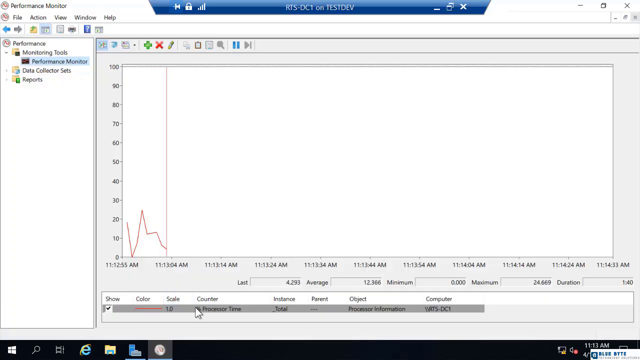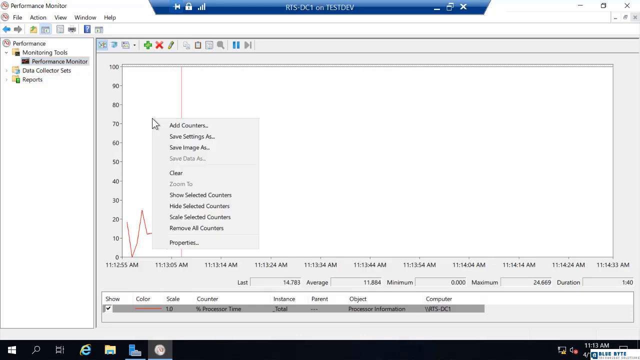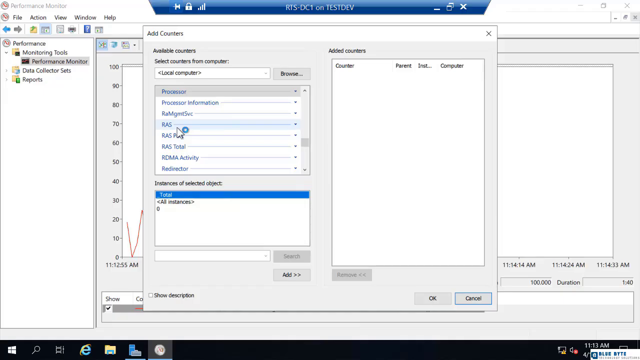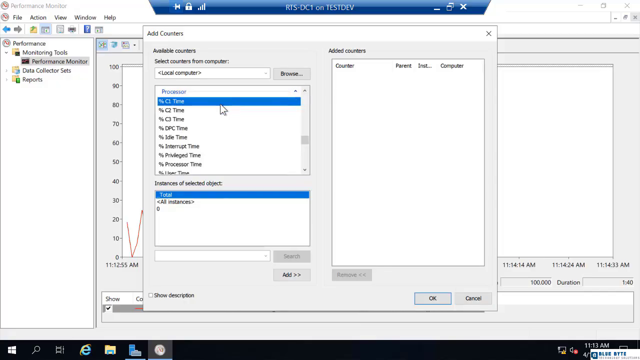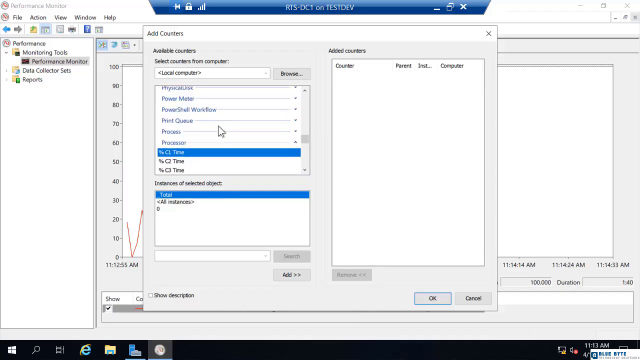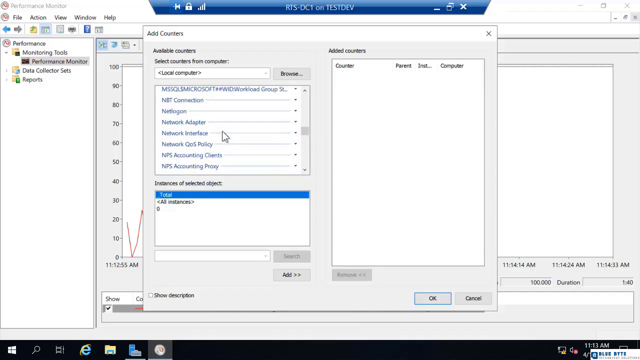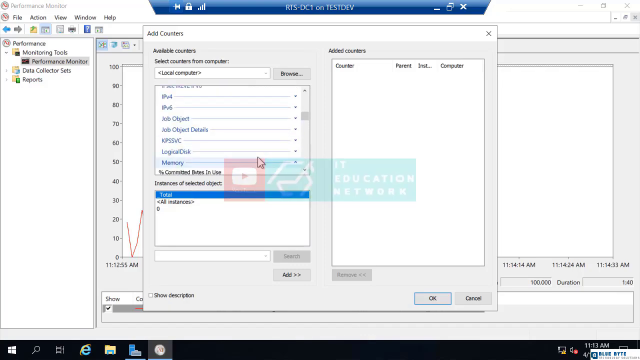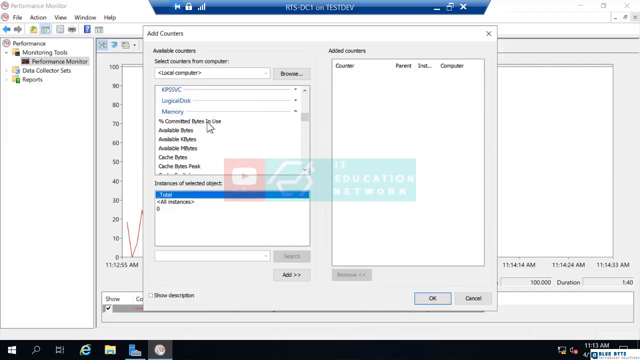Now, this is real-time monitoring, but what I can do is right-click and add counters. When I do that, it gives us a long list, thousands of counters. Now, how we get to thousands of counters, if I expand processor, each of these is an individual counter just for the processor. So that's a lot. If we go to memory, when I expand memory, I've counted them. There's actually 35 individual counters for memory.